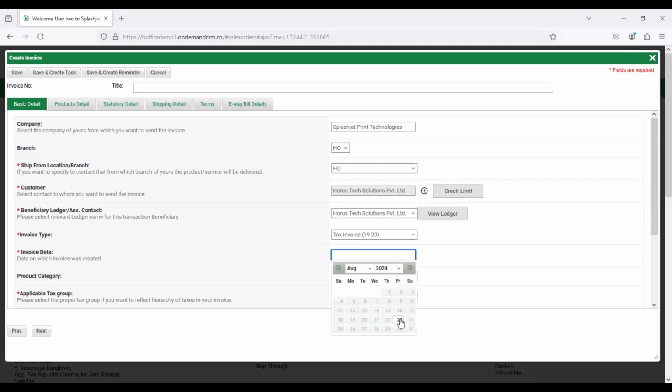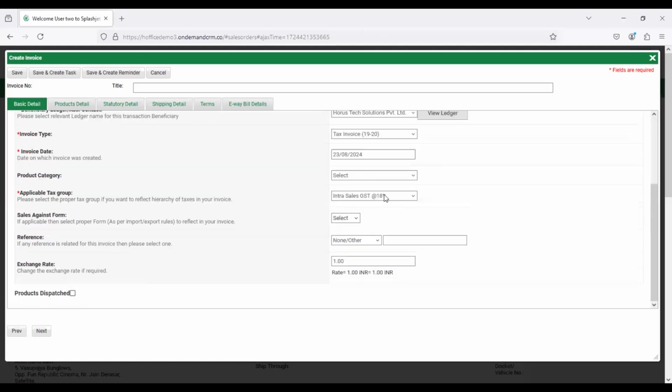So now we are creating a new sales invoice. Here it is important, while creating the invoice, to select the reference field. So here we are selecting Rakesh, whose customer is Horistic Solutions.